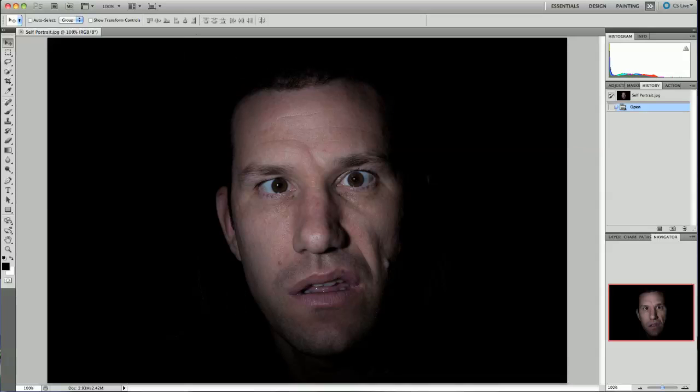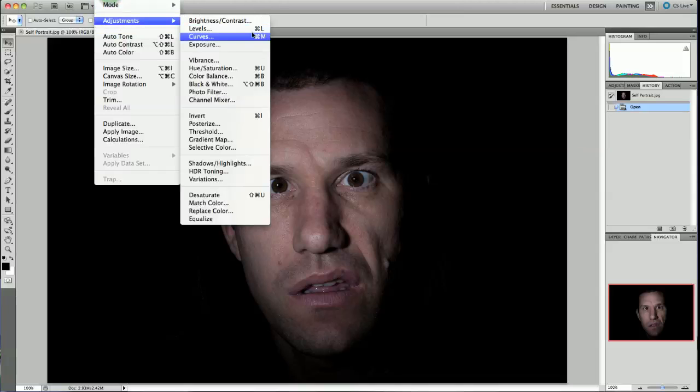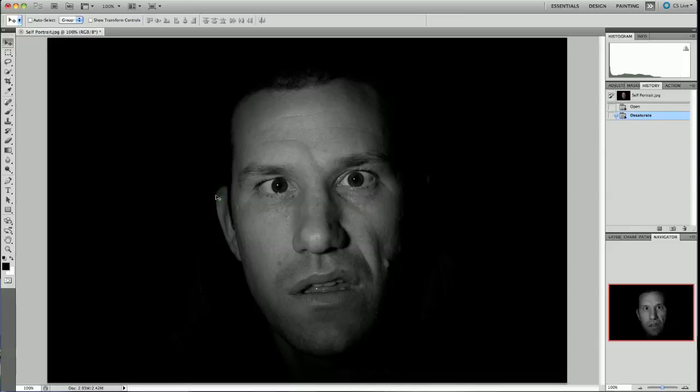We are going to convert this through an incredible technique here. Go to Image, Adjustments, Desaturate. Wow, look at that. That is stunning. Let's take a look.